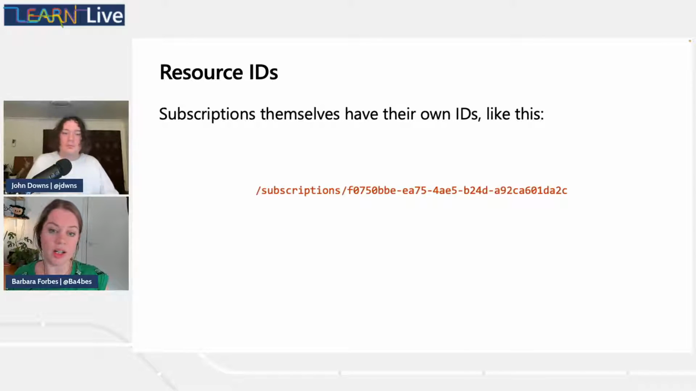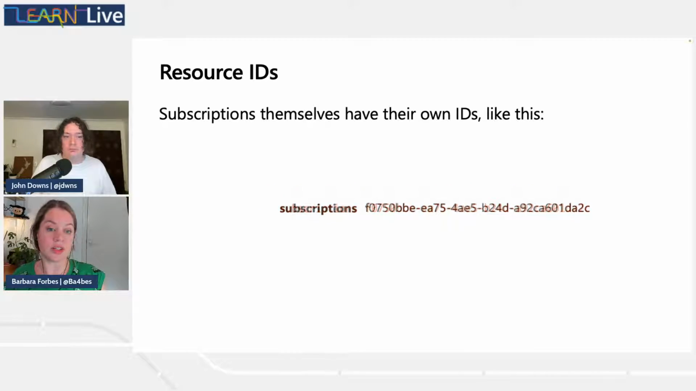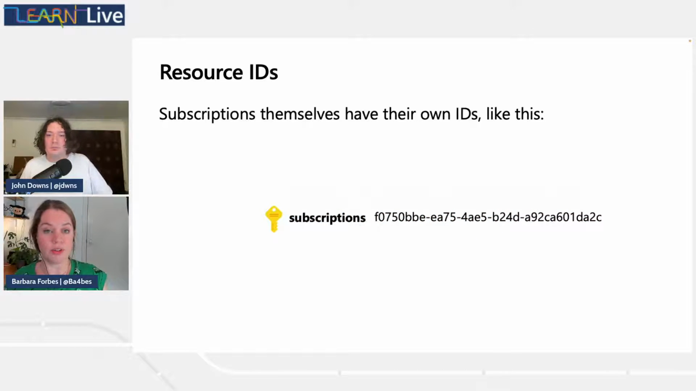Now, if we look back at subscriptions, they have their own ID. And this makes sense if you see it like that. This is the subscription without the resource group behind it. So it's just a subscription which you can assign stuff to by using that resource ID. Now, Barbara, I noticed that this subscription ID doesn't include the management group, even though it might be part of a management group hierarchy.